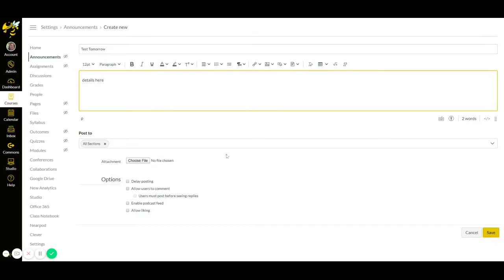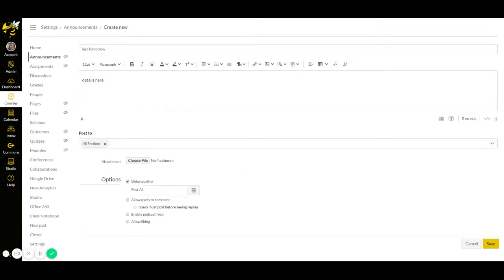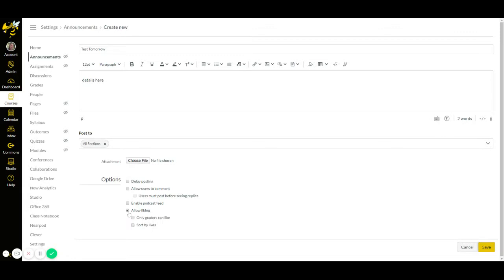You also have a few options down here, like delaying your posting, so you can schedule a specific date that it posted at. You can allow students to comment, and you can allow students to like your post.